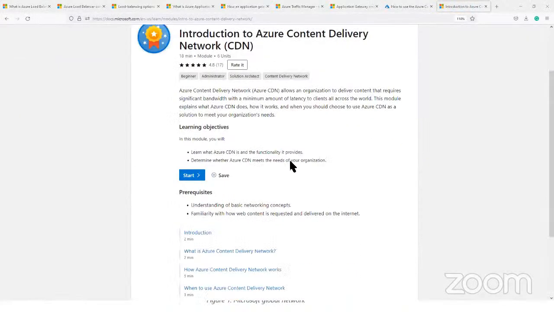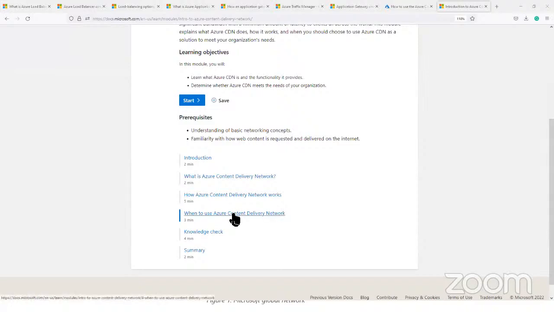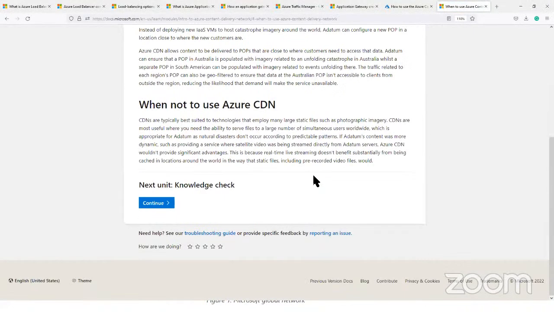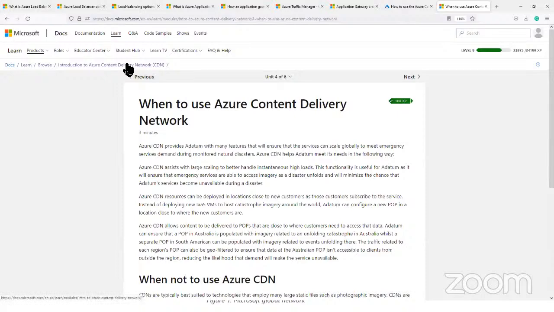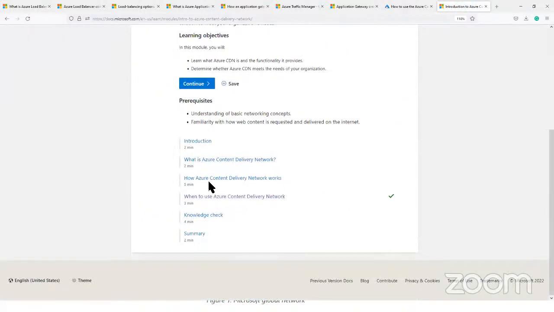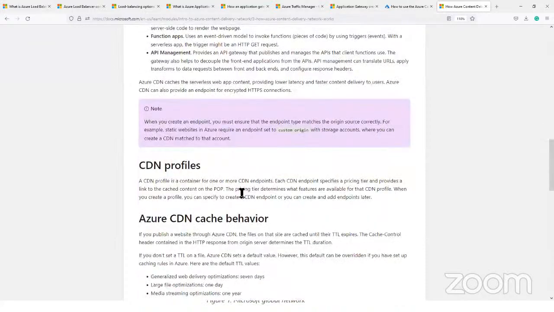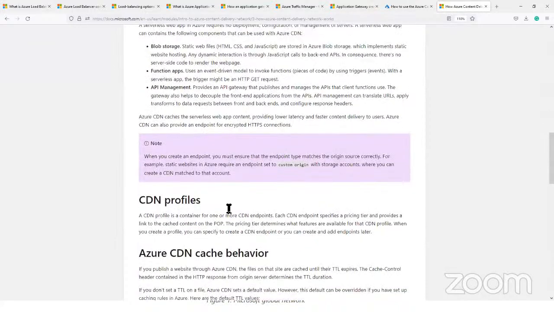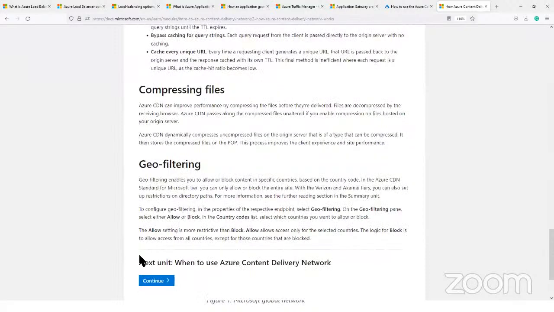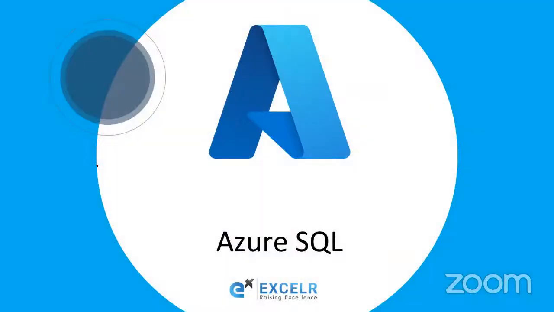And here it is. You will see how it works, when to use CDN, all those things are mentioned here. Okay, let's go. This is what I have already explained, the origin server and all those things. Then, fine. Let's go next. Now we are looking at the Azure SQL service.